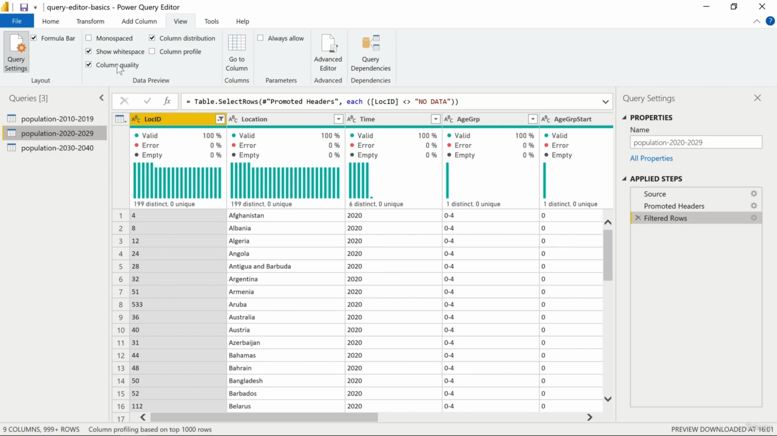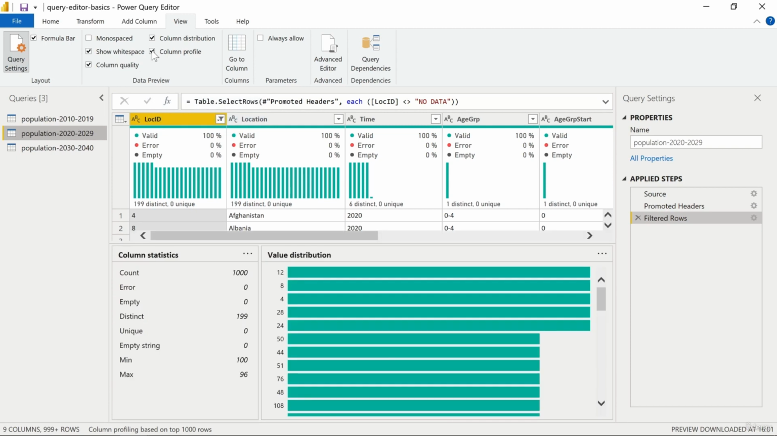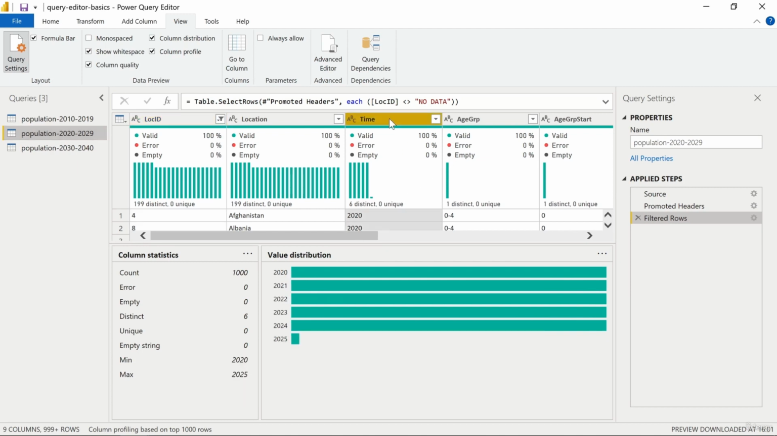Finally, besides the column quality and the column distribution, you can also select the column profile. This gives you an even better overview of the content of your data. You see information like the count, nothing new, and also the distinct values, but also things like the minimum value or the maximum value. Again, if you click onto the time column, you see that the minimum value is 2020 and that the maximum value is 2025. Therefore, this is again related to the limited amount of preview data.